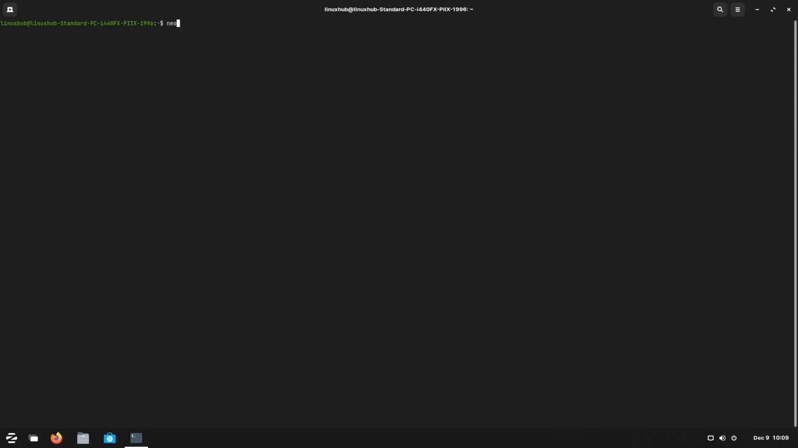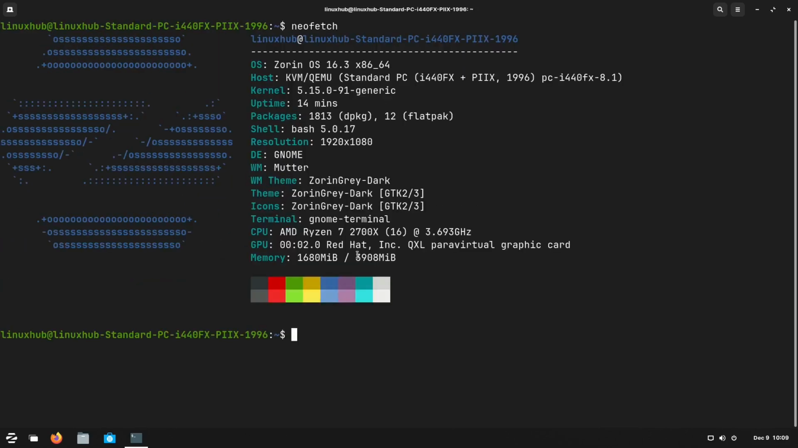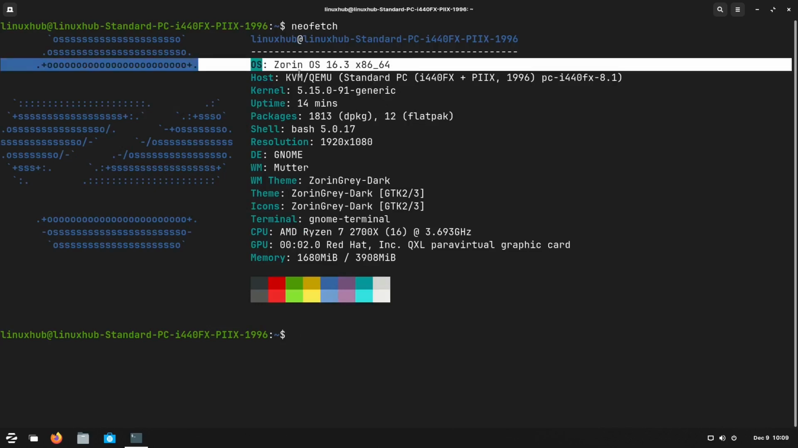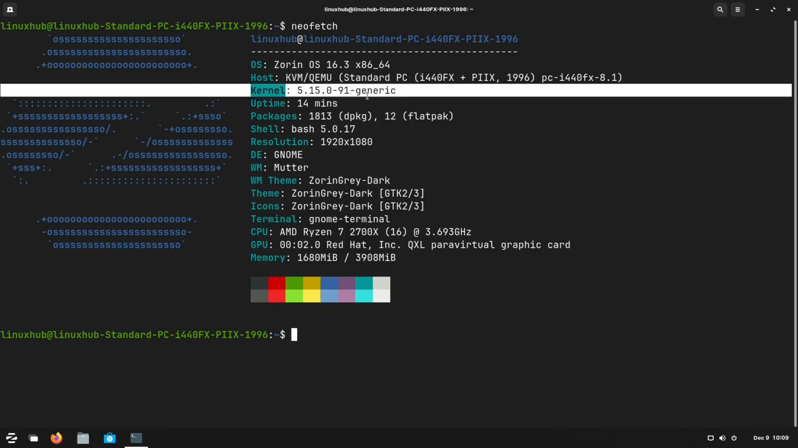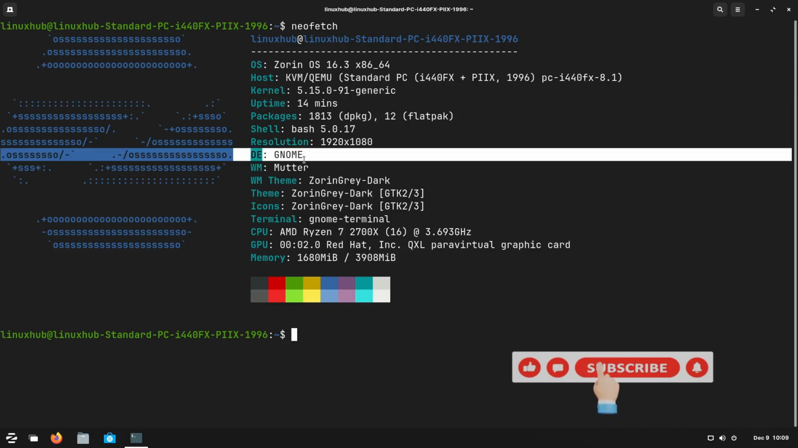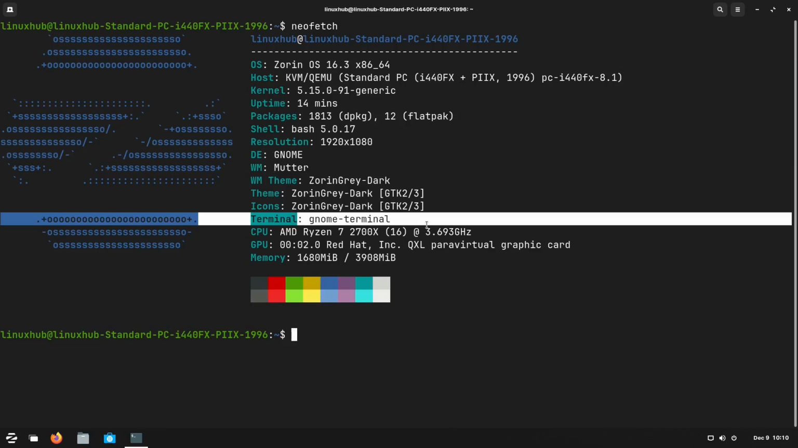Now we'll do a neofetch. So you can see right here, Zorin OS 16.3. The kernel is 5.15.0. It even tells you right here the desktop environment is GNOME. So you can see that it's a modified GNOME. And the terminal is GNOME Terminal. All right.